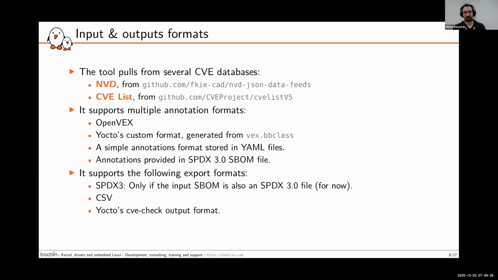The multiple formats are: OpenVEX is a standard format for this. It's the Open Vulnerability Exchange. It's powerful, a bit complex. Yocto uses a custom format that is the output of the Vex class that I mentioned before. We also have very simple annotations that are just YAML files, if you don't need something a bit more flexible, but you need something lightweight that you can easily parse.